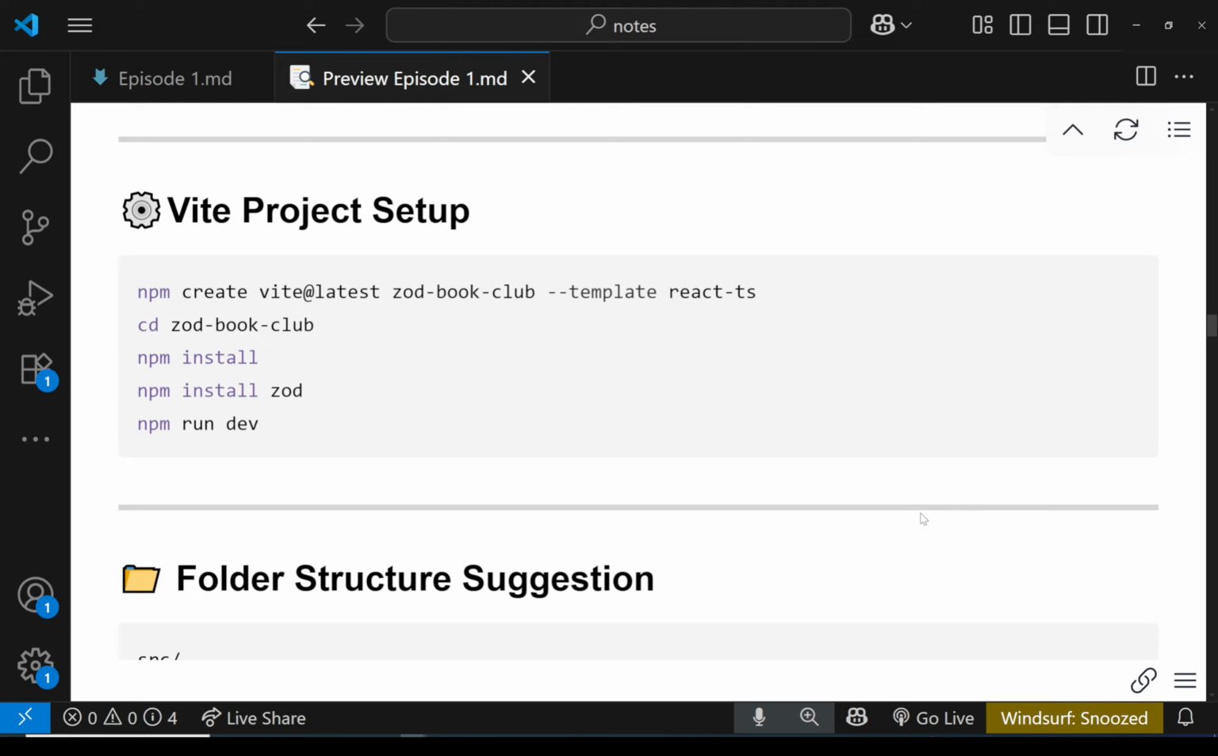Now, that was an introduction so that you can understand a little bit about Zod. But of course, throughout the series, we will talk about the different concepts, and I am going to show you the different features of Zod.